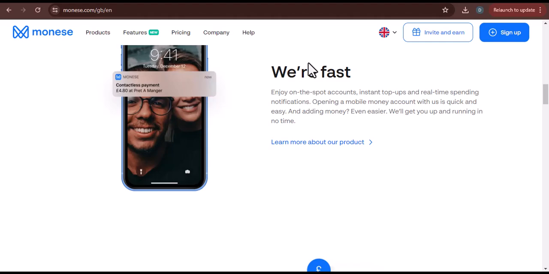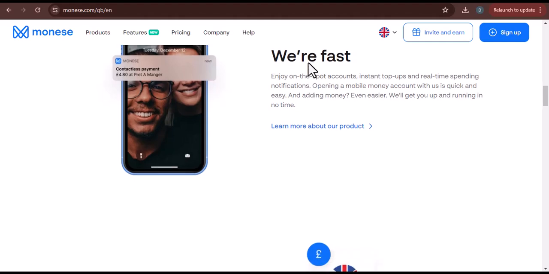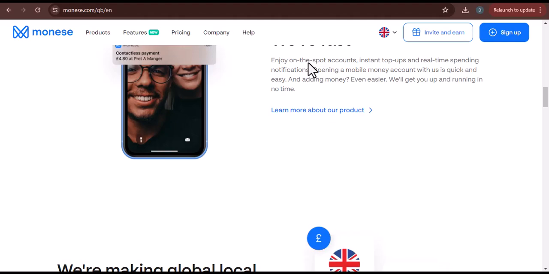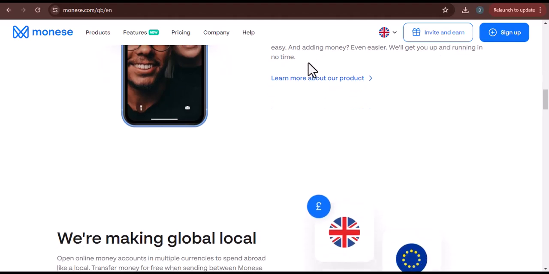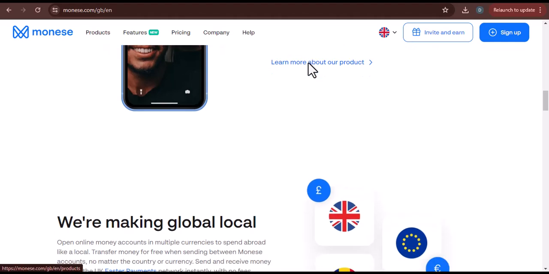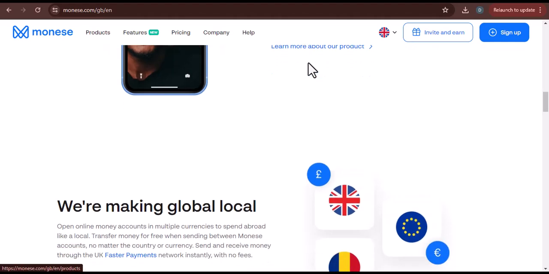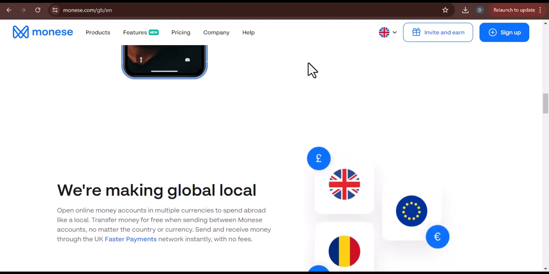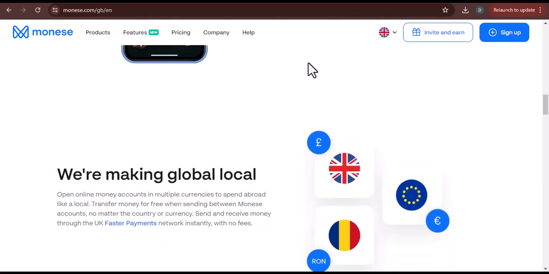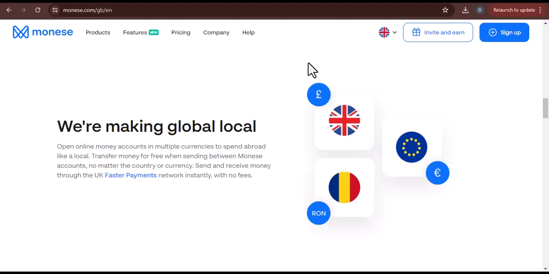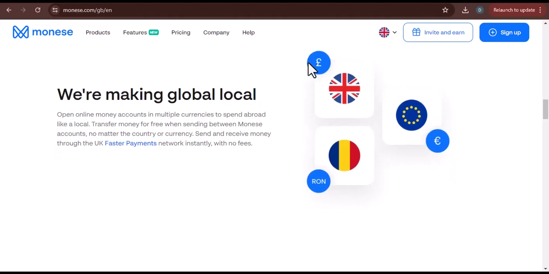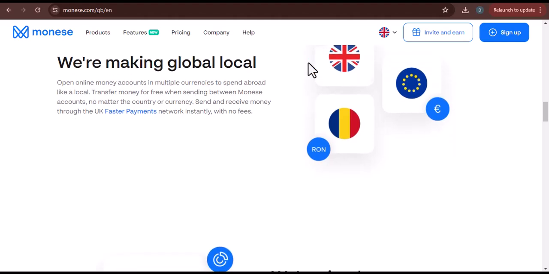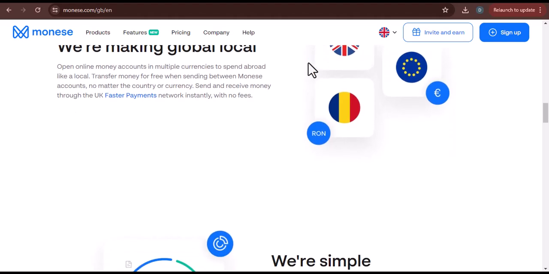Once you have created your second Monese account, you can use it in the same way that you use your first account. You can send and receive money, make payments, and use the budgeting tool. However, there are a few things to keep in mind when using multiple Monese accounts. Each account will have its own balance and transaction history. You will need to use a different email address and phone number for each account. You can only link one bank account to each Monese account.